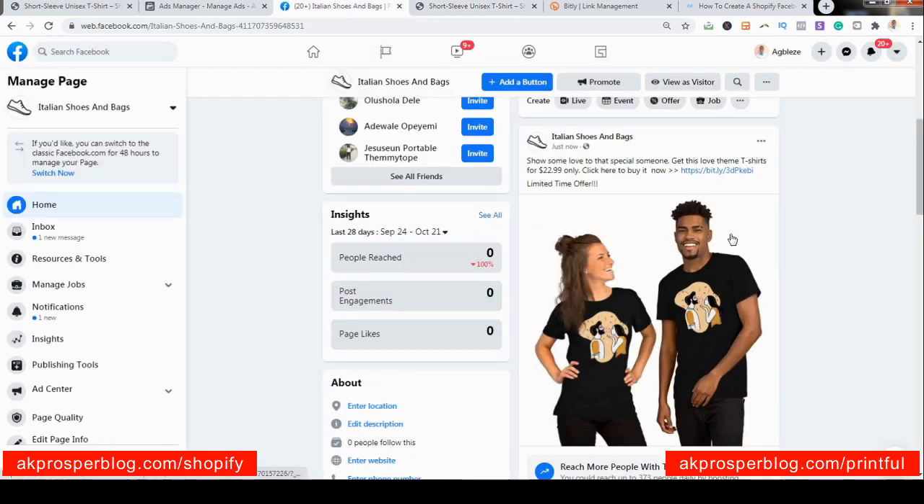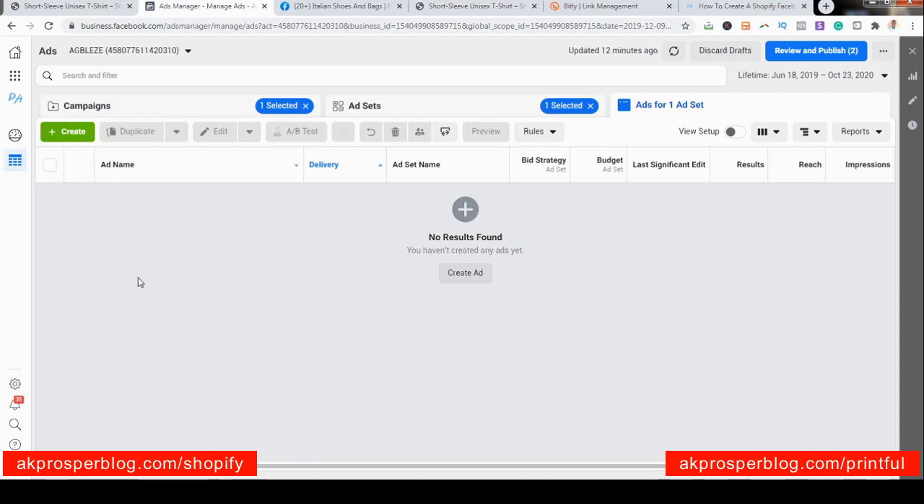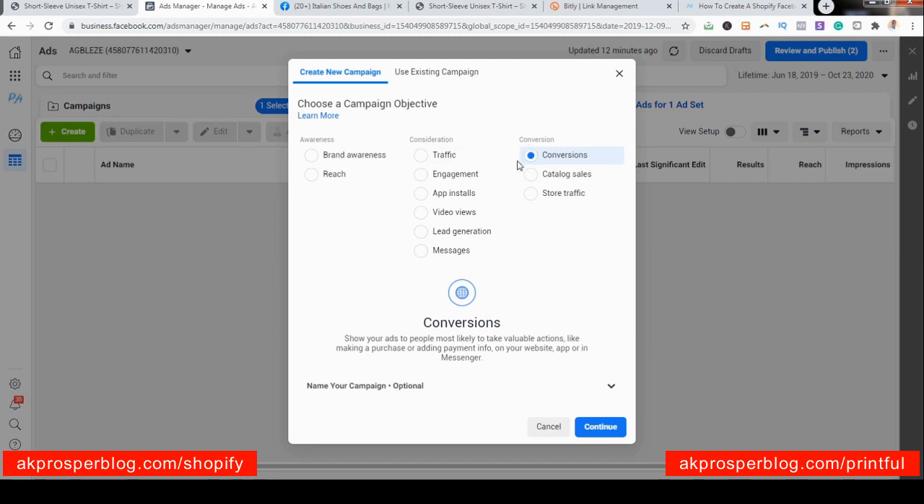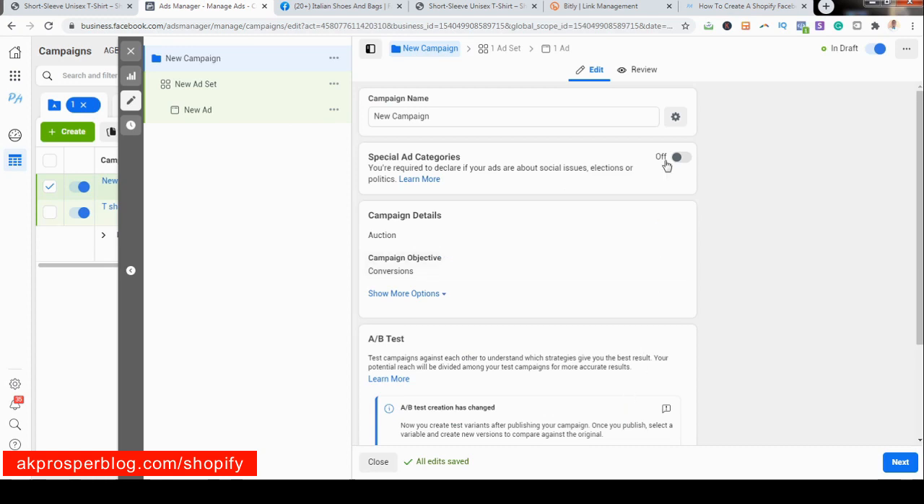Now that we already have the product on our page, let's go back to the ad manager. To create an ad, you click on create. Here you are going to choose the campaign objective. For this kind of ad, we are going to be looking at conversion, so we are going to select conversion. Then you click on continue. Okay, so let's give it a name here. Always give it a name so it's easy for you to identify it on your ads manager account.